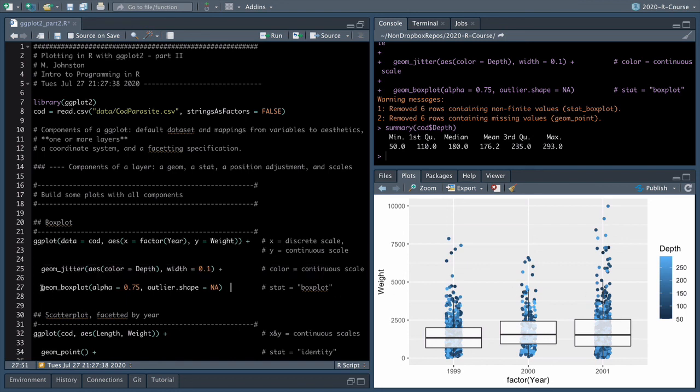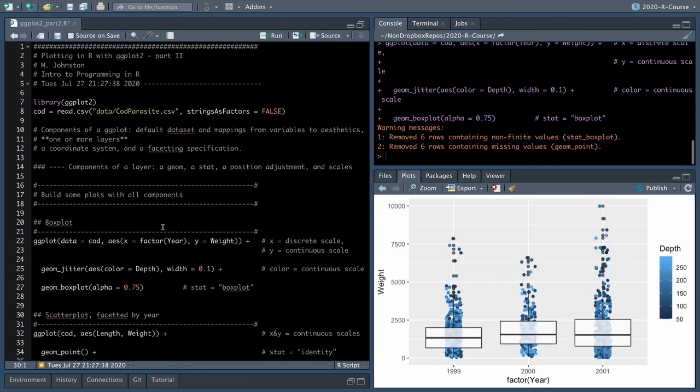And this layer that we've added right here is the geom_boxplot layer. We are controlling the transparency of the boxes with this fixed alpha aesthetic. And I've added this outlier.shape equals NA to get rid of the outlier dots that get automatically plotted with the box plot. I'll show you what it looks like when you include them.